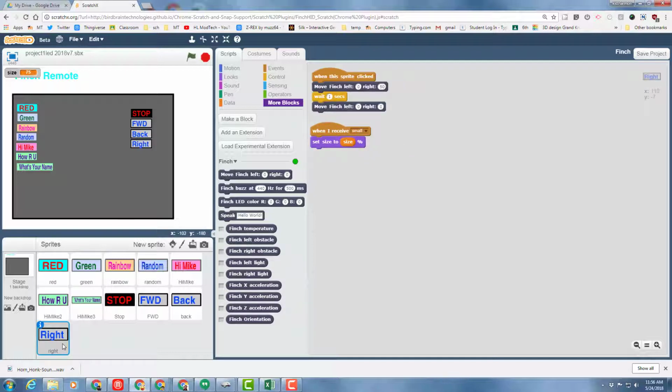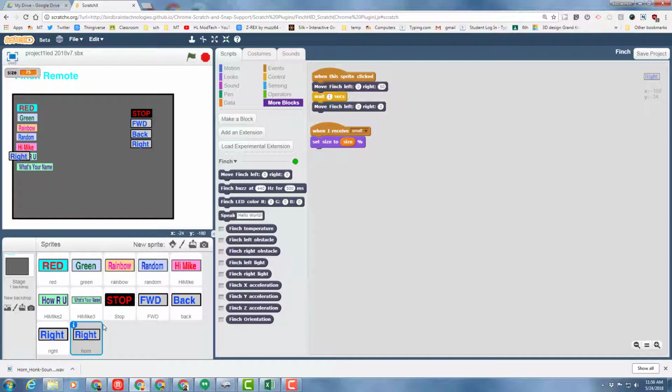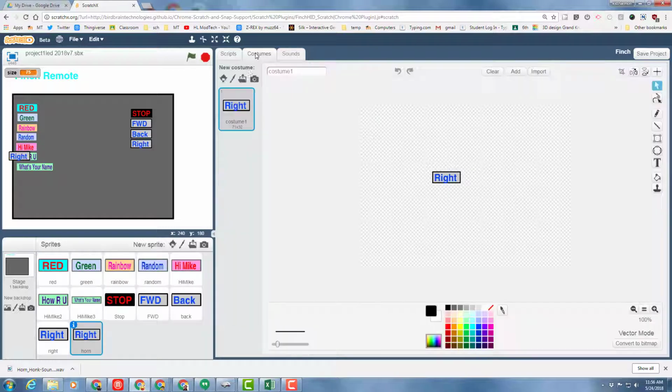Let's click down on our right button, right click, and let's hit duplicate. I want to change it to be a horn, so I'm going to click on the little eye, and I'm going to name it horn. I'm going to go left, I'm going to switch its costume, and I'm going to make it so that it says horn. You can change all your colors, anything you want like that. Arrange it like we always do by grabbing the other side.